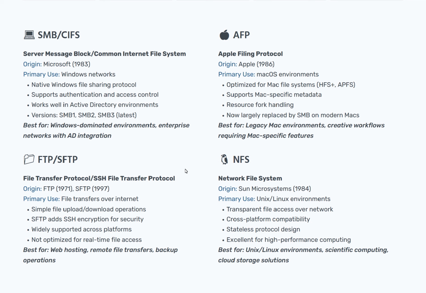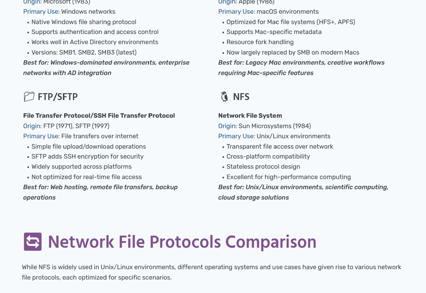Apple Filing Protocol, 1986, right? Mac OS environment, right? Mac file systems HFS, APFS, support Mac-specific metadata, resource fork handling, right? So legacy Mac environments, creative workflows requiring Mac-specific features, right? So FTP, we're not going to talk much about it. This is file transfer protocol, not much file accessing.